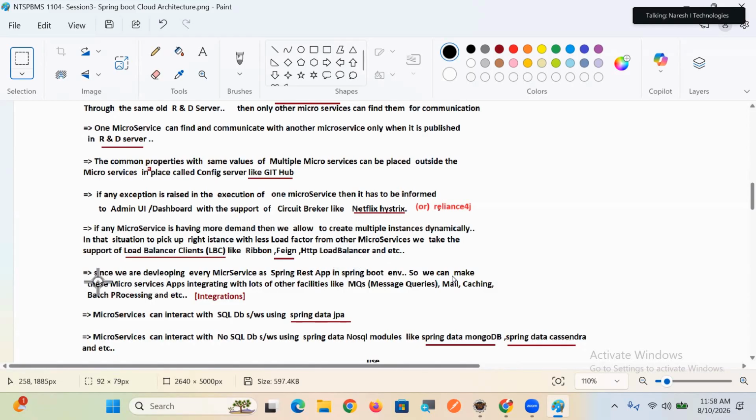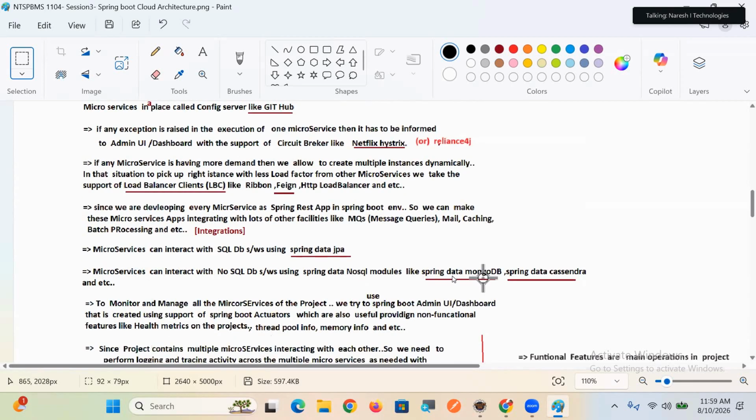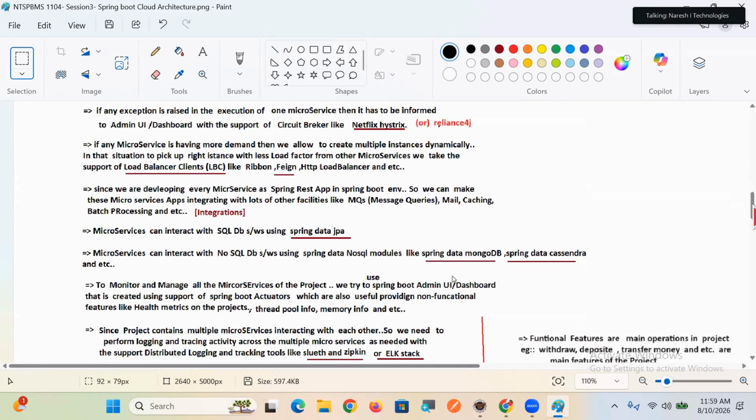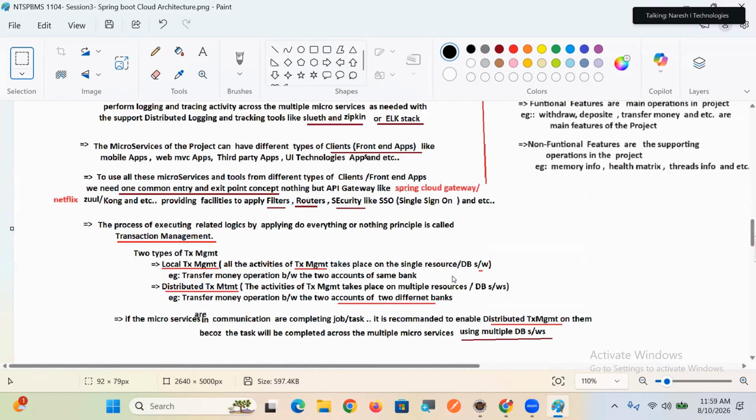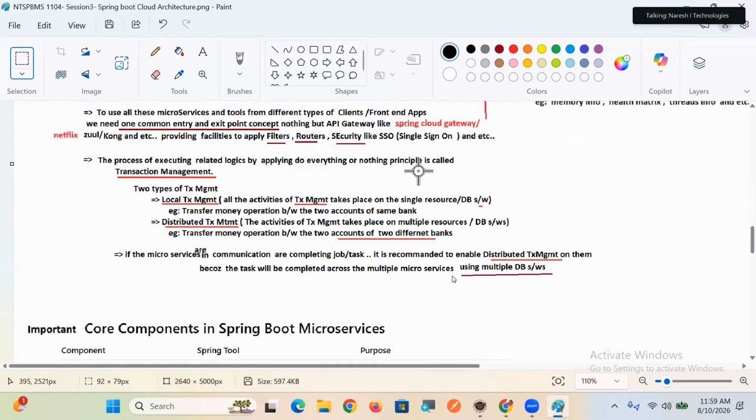Since we are developing every microservice as Spring REST in the Spring Boot environment, we can integrate these microservice applications with a lot of facilities like MQs, mail, caching, everything, or for message-based communication. A microservice can interact with SQL database software by using Spring Data JPA. A microservice can interact with NoSQL database software by using the corresponding Spring Data module. All this stuff, whatever I talked about, the same concept is there.